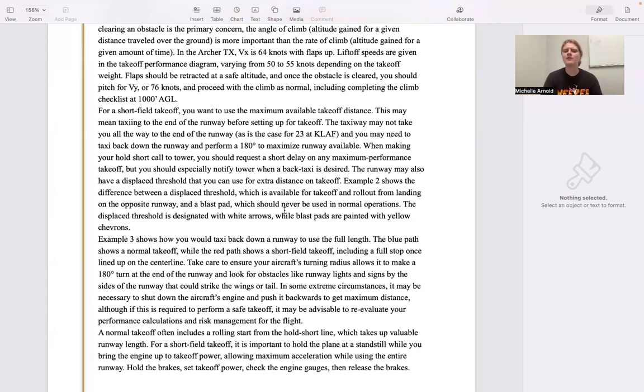For a short field takeoff, you want to use the maximum available takeoff distance. This may mean taxiing to the end of the runway before setting up for takeoff. The taxiway may not take you all the way to the end of the runway, as is the case for 2-3 in Lafayette. You might need to taxi back down the runway or perform a 180 to maximize the runway available. When making your hold short call to tower, you should request a short delay on any maximum performance takeoff.